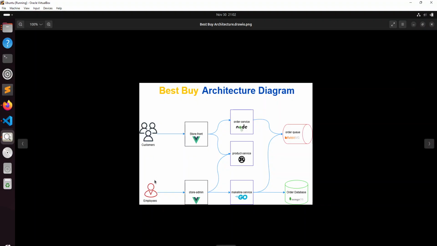So this employee will monitor the order that has been placed by the customer, right on top there. To be able to process that order, this employee will use, of course, the store admin front end application. Once he sees the order there, he will forward that order using the make line service, which is basically a background worker that processes and fulfills orders asynchronously.